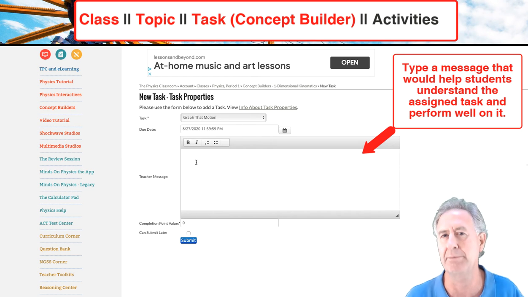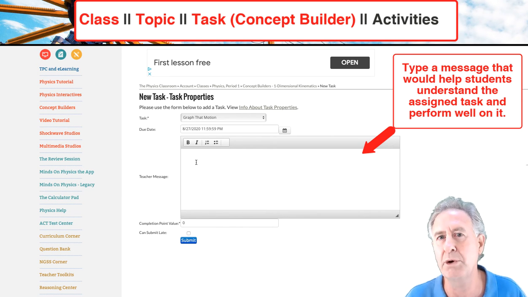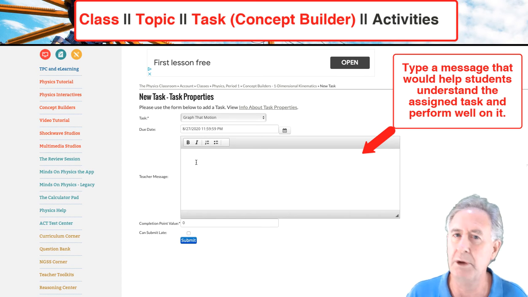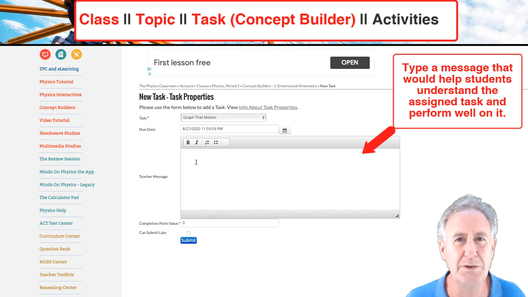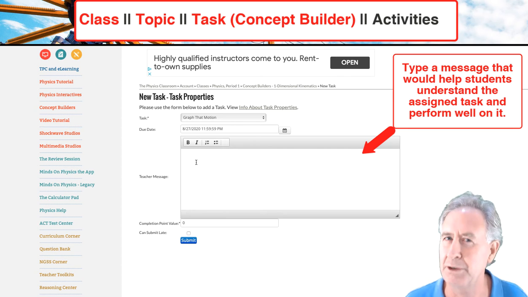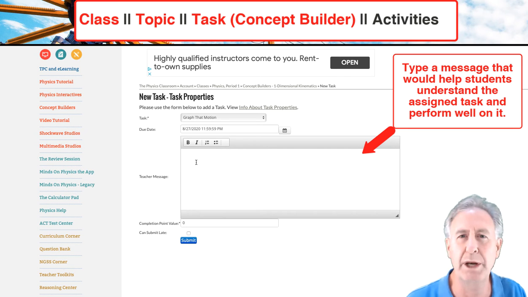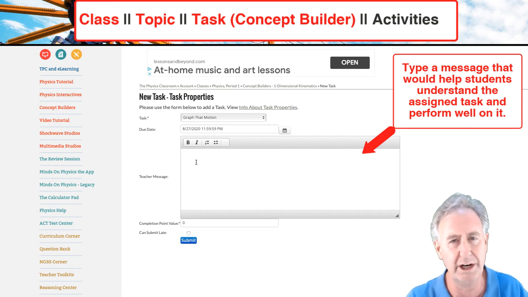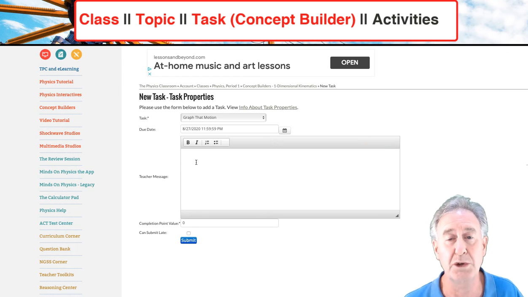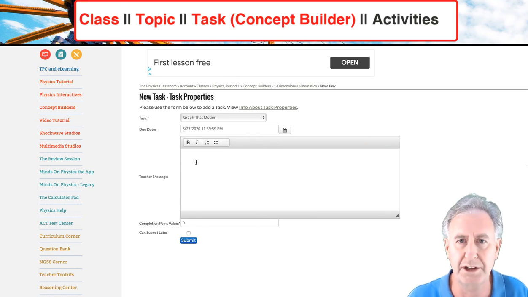And then I might add something like, this is a 5-point assignment, and you get 3 points for doing apprentice and 2 points for doing master, and don't bother to do the wizard. And that's kind of what I put in that little teacher message. Whatever you like to give the kids in terms of what you want them to know in order to be successful and what they should know about the assignment.